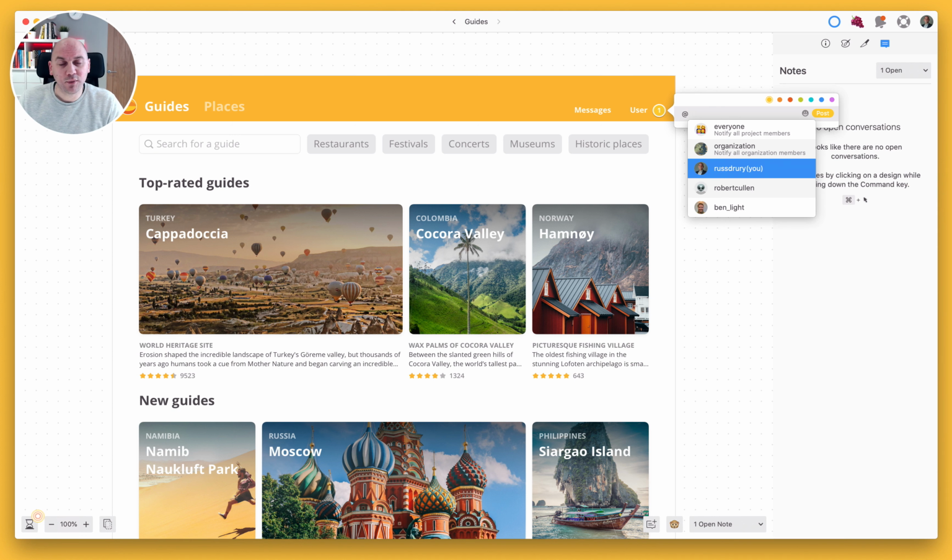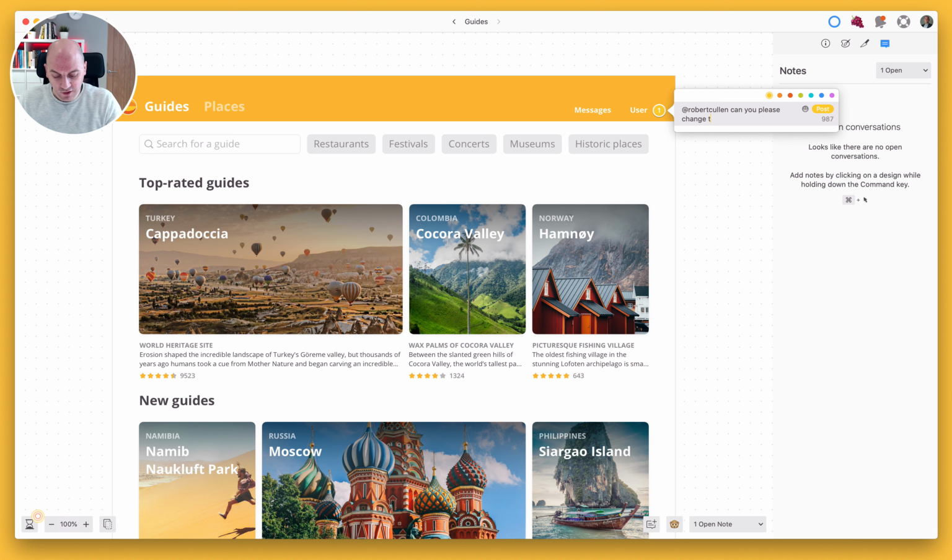And when I put an @ symbol there, it will bring up this option to either notify all project members, everyone in the organization, and you can then tag in people specifically. So I'm going to tag in Robert Cullen here and say, can you please change the copy from user to profile? And that's because everywhere else I've called it profile, and so I want to call it profile on this screen as well.